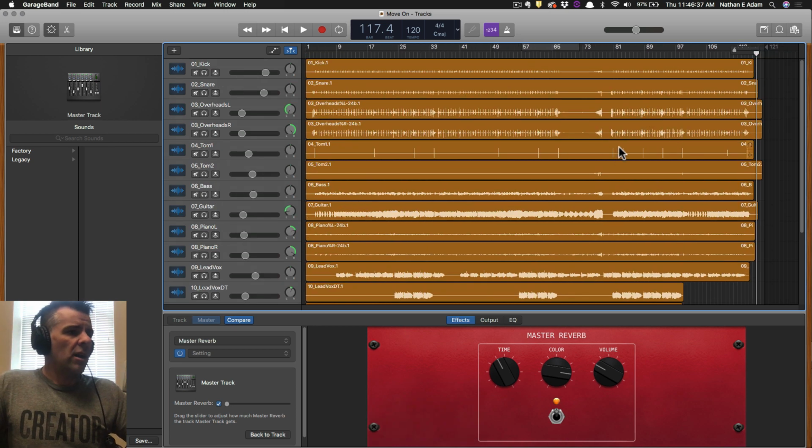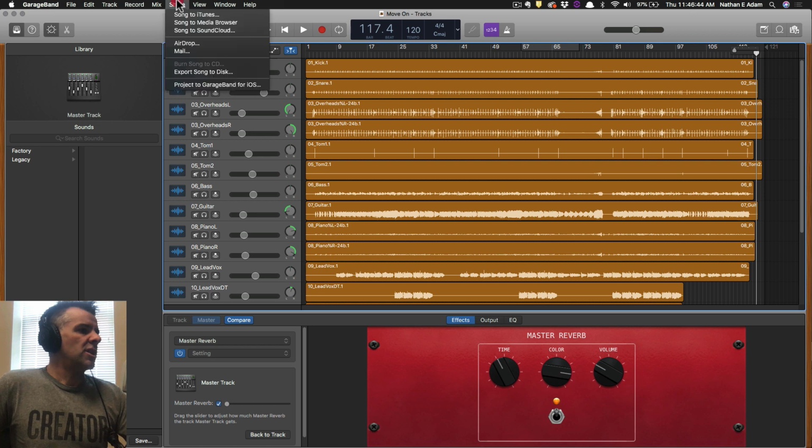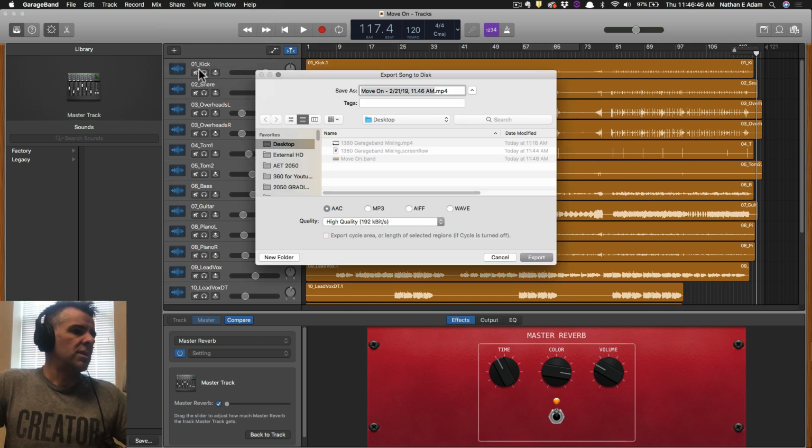So I've now got all my screenshots. It's time to export our song, what we call a bounce to disk in Pro Tools. To do that, we go up to our Share menu, Share, Export Song to Disk. Now inside of here, we could choose uncompressed files like a WAV or an AIF.